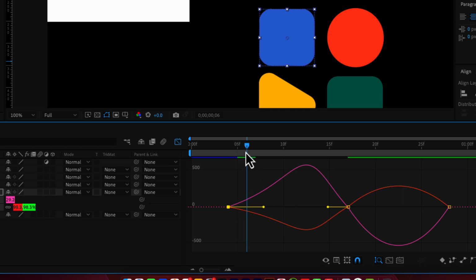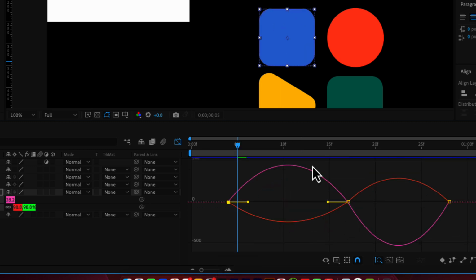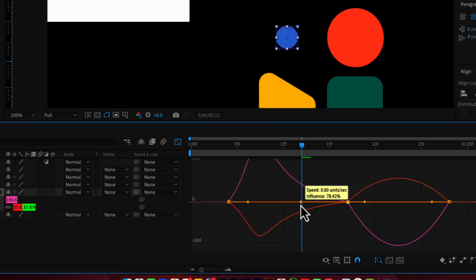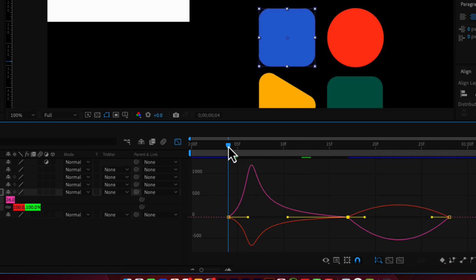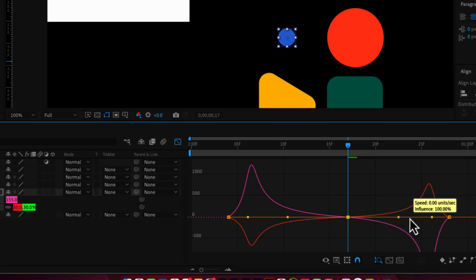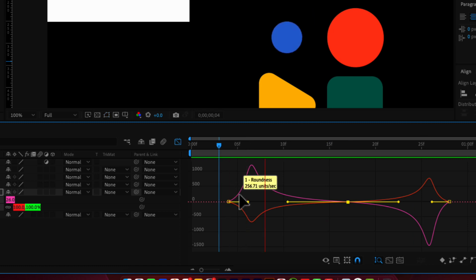So in the Graph Editor, we are working on the speed graph. So it looks something like this. For this animation, I want to start it faster and end slower. And again, I want to start this slower and end faster. Like this.